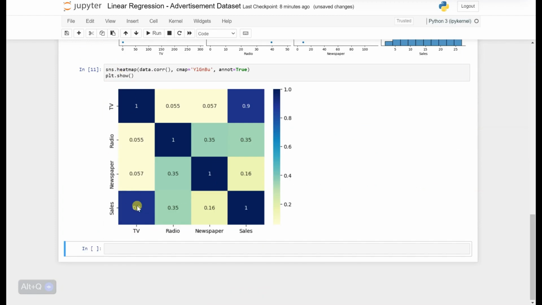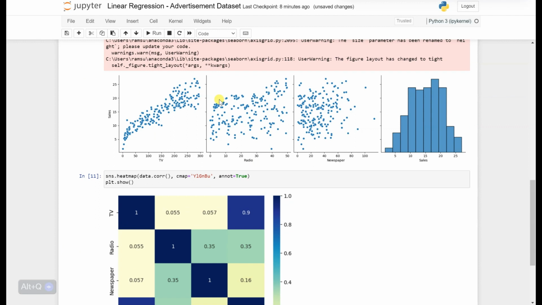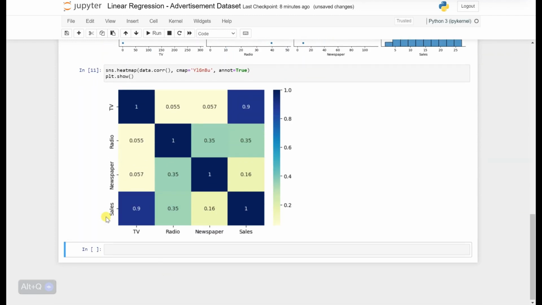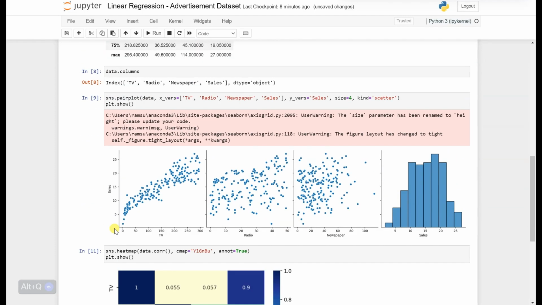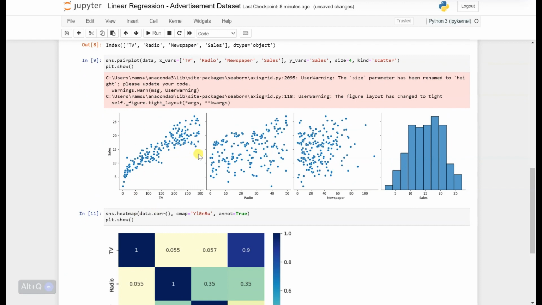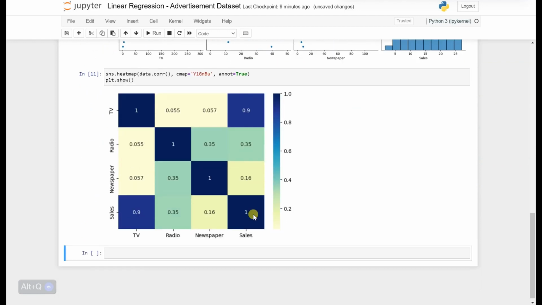You can see that sales with TV is 90% correlation. Sales with radio and newspaper is 35 and 16, which is worse correlation. As I told you already, since the data is very diverse and not very linearly correlated, the effect of changing sales value will be very low for radio and newspaper, and vice versa. On changing the TV value, the sales will change by a lot. So that is what we are understanding from these columns. TV is very correlated with sales, and radio and newspaper not much. This is visible from the pair plot as well, for the correlated ones.